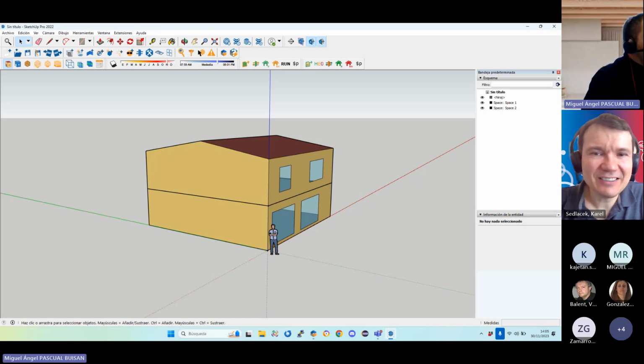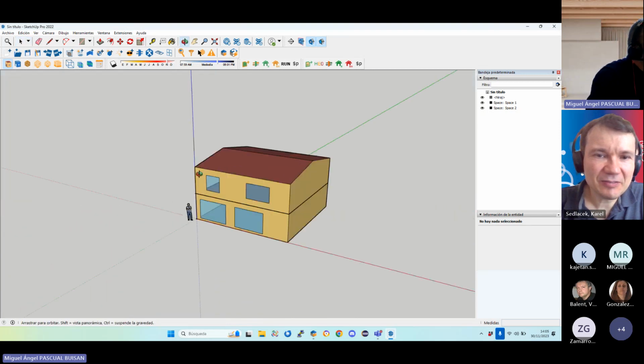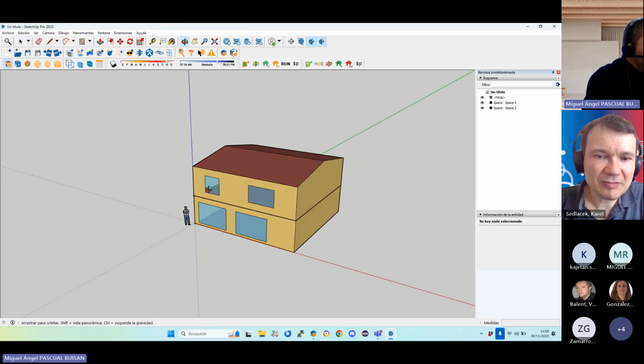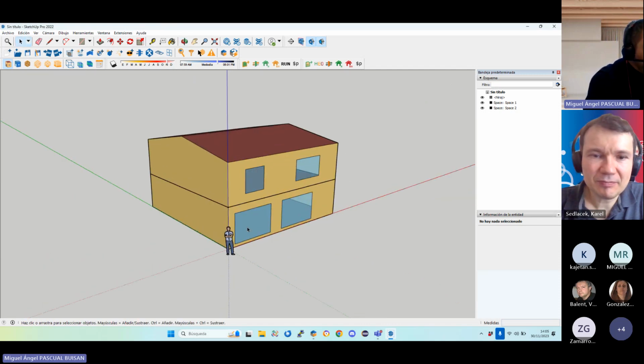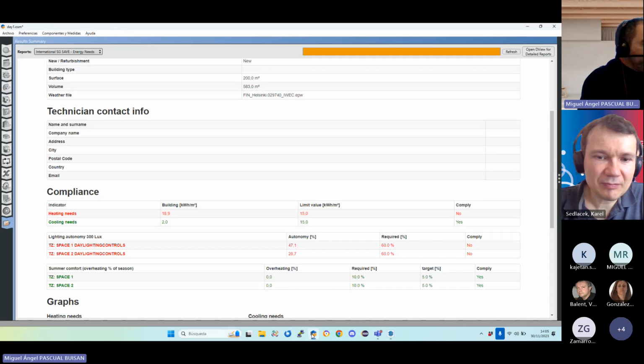Okay, I think we finished with something like this the other day. It's an example, and if you remember, we improvised it during the course. When we ran the simulation and went to the results, we found that we weren't complying. It's not a big difference, but the limit value is 15 and our heating needs are now 18.9. We are also not complying with lighting autonomy.